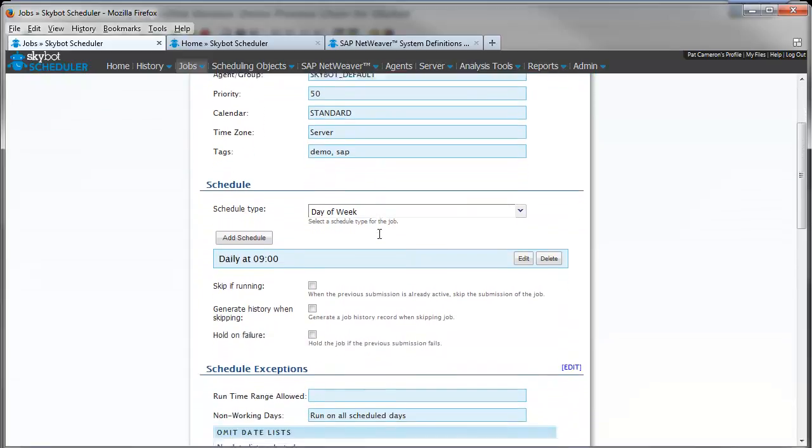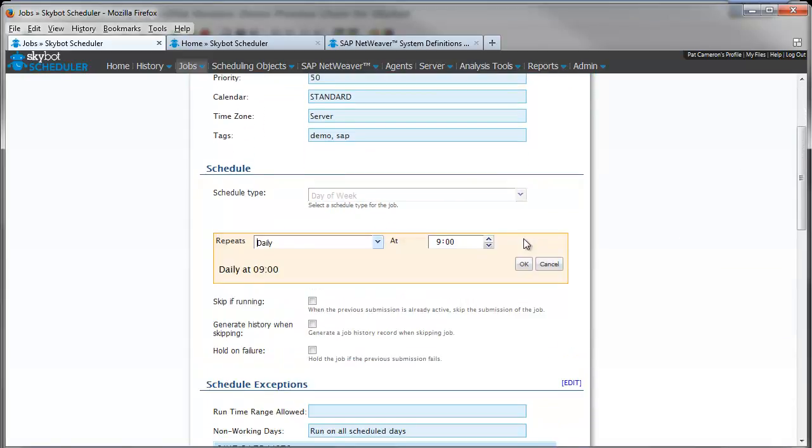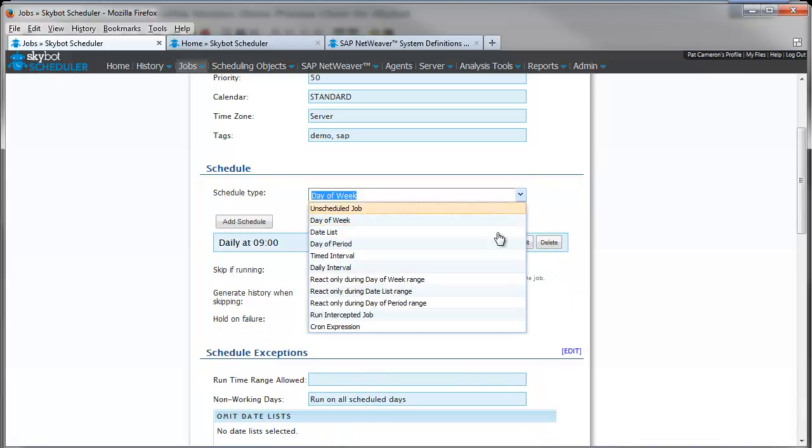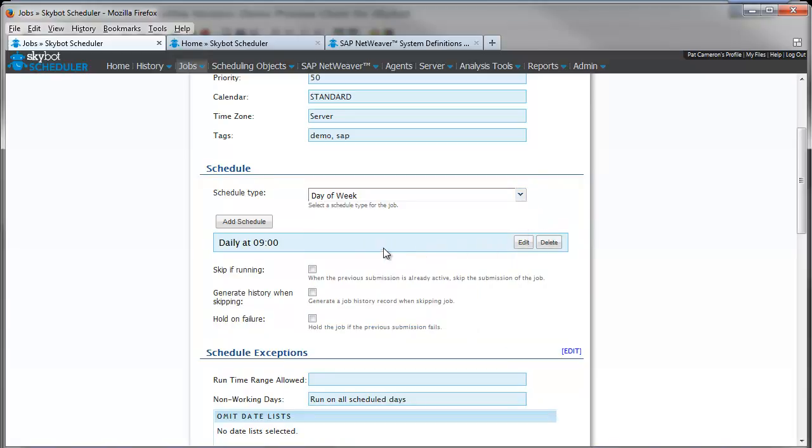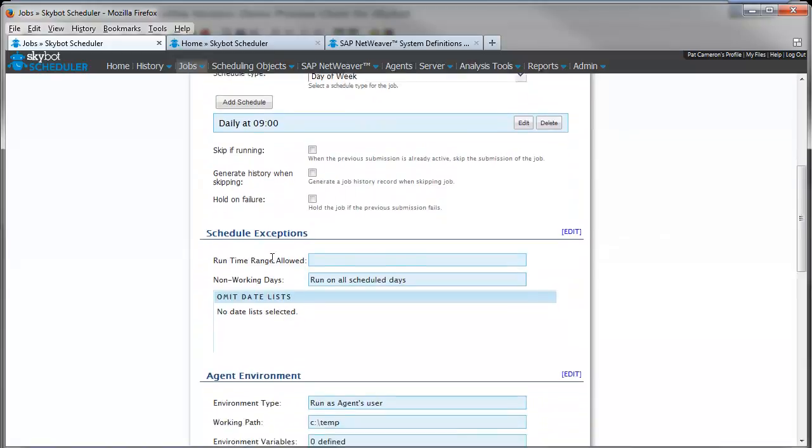As you can see, this chain runs every day at 9 o'clock. I could change the time. I could add maybe a weekly schedule. Maybe it runs a different time on the weekend, month-end type jobs, timed intervals, etc. So we've got a lot of different scheduling options that you can use.